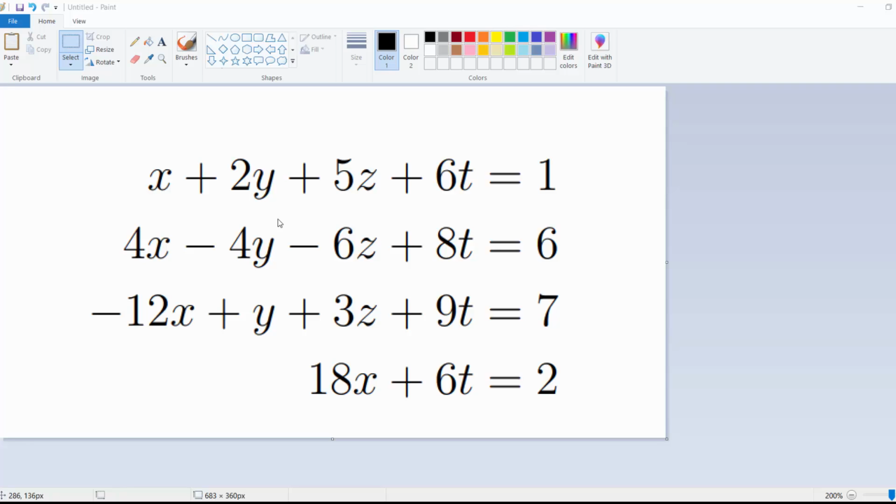Hello, today we will learn how to solve linear equations in Python. Suppose we have these four equations with four unknown variables. So we have to write the Python code for that.